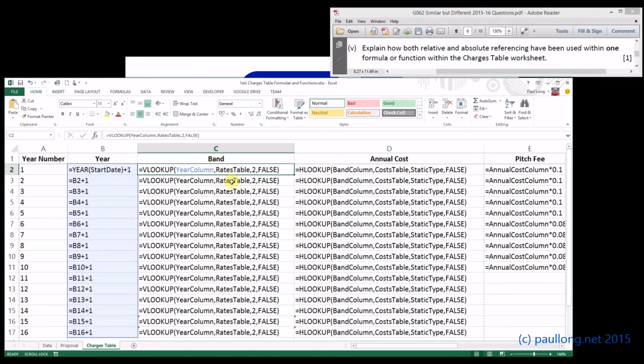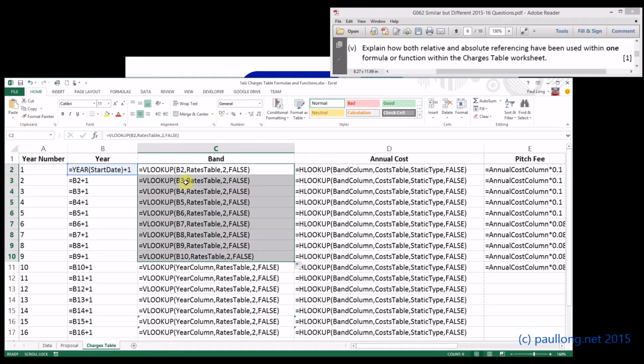Now, when you describe it, you'll need to explain how year column changes the reference based on the row and how rates table doesn't change. What might help you when describing it is, instead of using the phrase year column, actually put in here B2, just for the bit where you're describing it. You don't have to change your other formulas and functions to what you've done before. Now you can show that when you copy this formula down, it changes to B3, B4, B5.